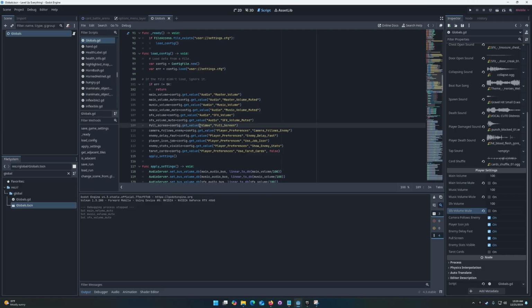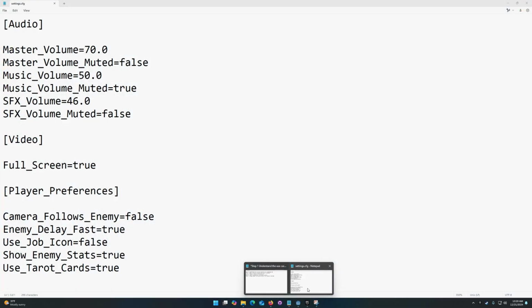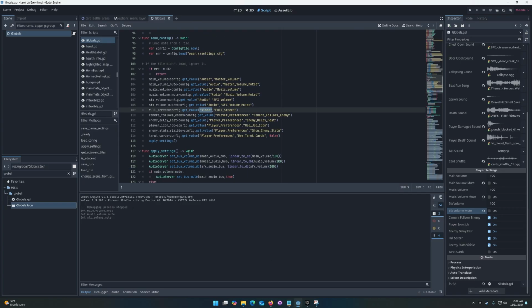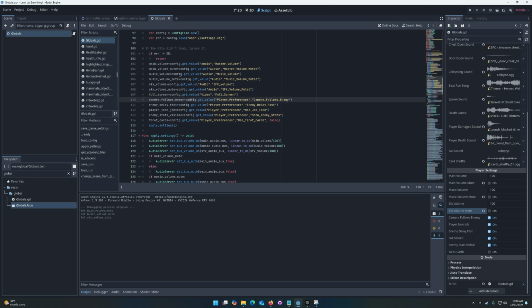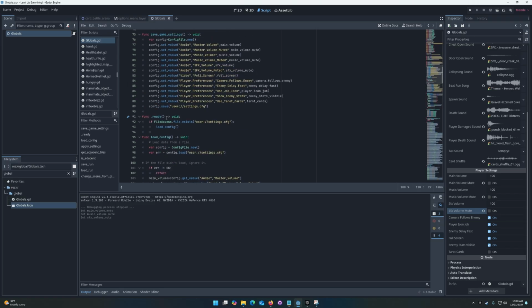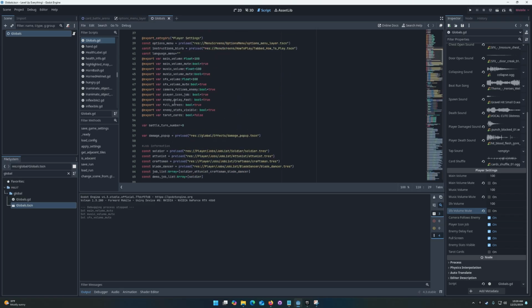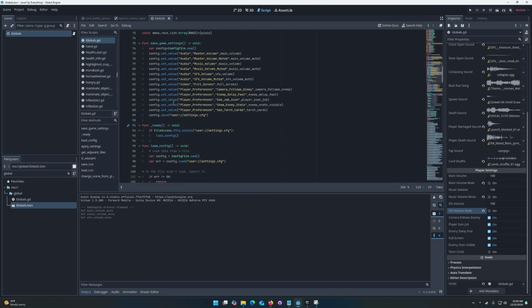Full screen. Here you see we've got video, so this is in that second area. And then we have the player preferences as well. So right here, I'm reading the file, going through, and looking for those variables in each of those sections, and I'm setting the global variable that we see up here to those numbers, or true or false.